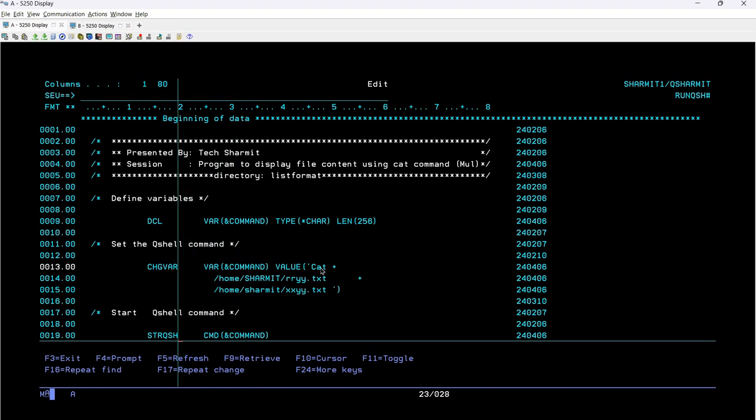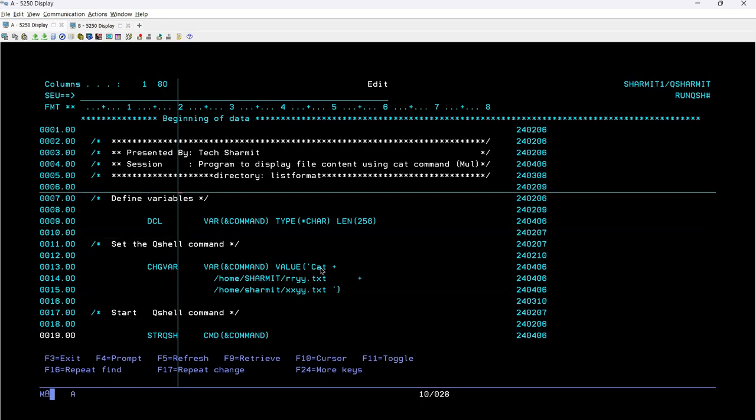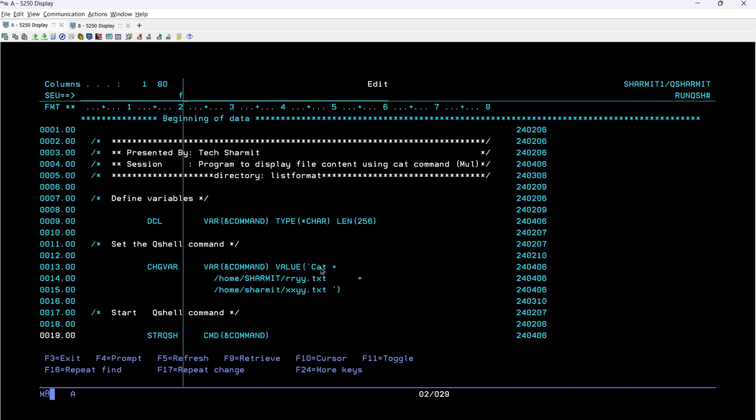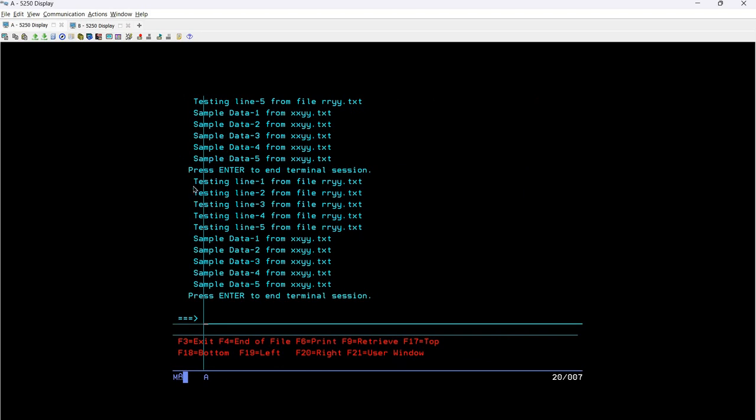Now it's time to start Qshell. Simply write STRQSH, provide the variable name, and we are good with it. Now it's time to compile and see the output of the program. You can see it is printing the data from here to here. This is the data that we have just got with the current program call. It is printing the data from the first file, which is rryy.txt, and the second file, which is xxy.txt.